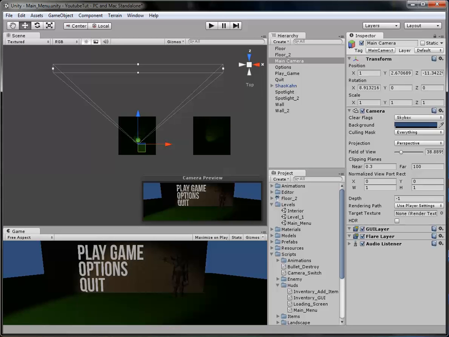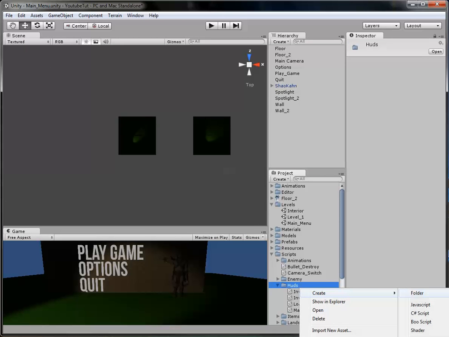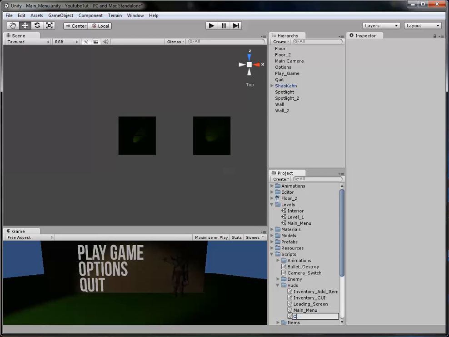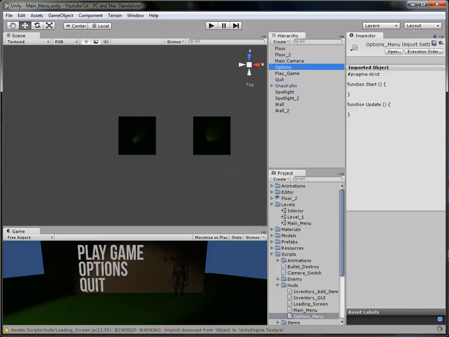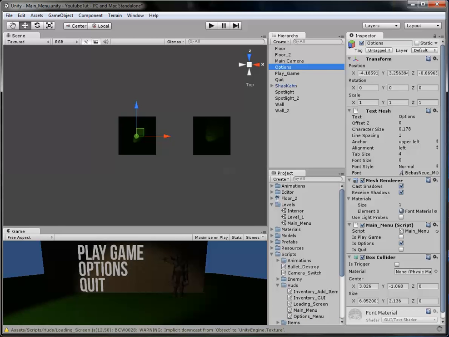So what we're going to do is in our HUDs, we're going to create another JavaScript, and we'll call this options menu, and we'll attach this to the options screen, or shall we attach it to the wall here?